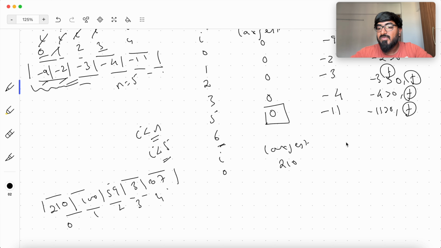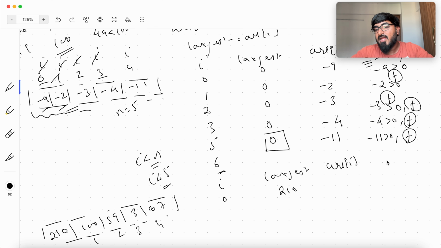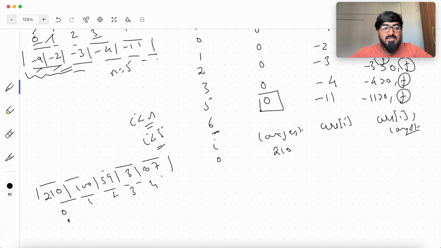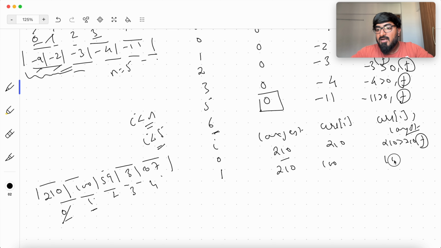I starts with 0. We pick up ARR of I, and ARR of I greater than largest. When I is 0, ARR of I is 210. 210 greater than 210 is false. Largest remains 210. You move on to the next index, which is 1. Largest is 210, ARR of I is 100. 100 greater than 210 is false. Largest is still 210. Then we move on to the next iteration.